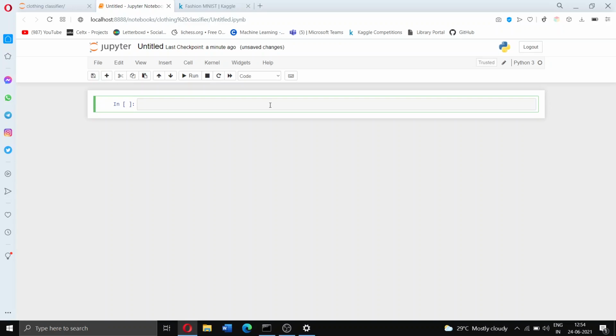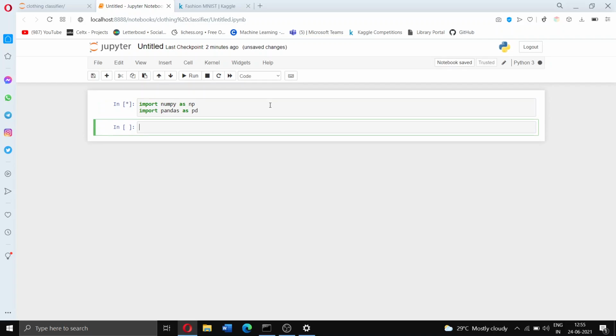Hello everybody. Today we're going to be training a neural network which is capable of classifying multiple articles of clothing. So what we're going to start with is we're going to import some basic libraries. We're going to import NumPy as np and we're going to import pandas as pd. And additionally, to make this neural network work, we're going to need TensorFlow.